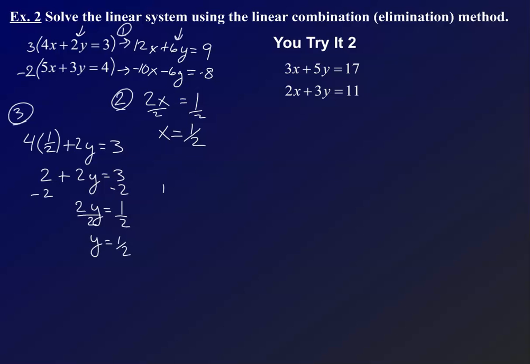And our final step is to write it as an ordered pair, and so x is 1/2 and y is 1/2. So I'd like you to go ahead, try it, and then you can check and see how you did.